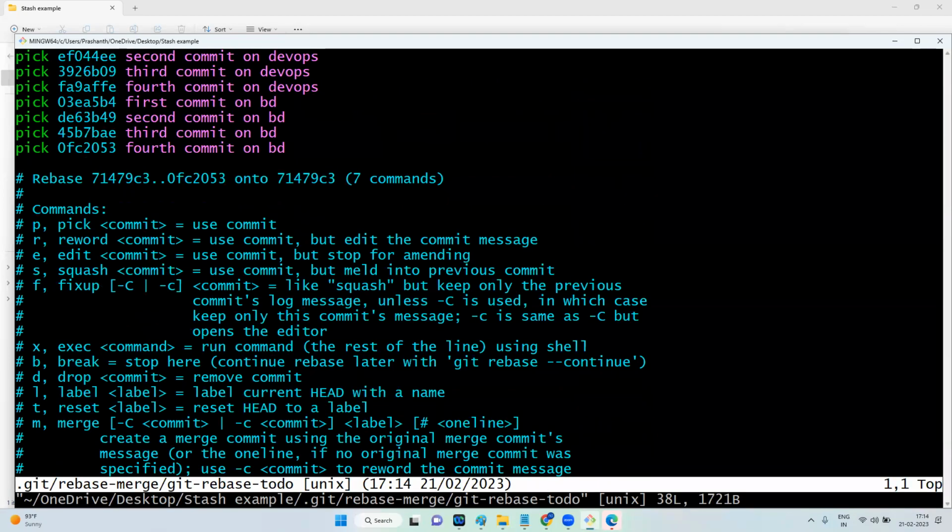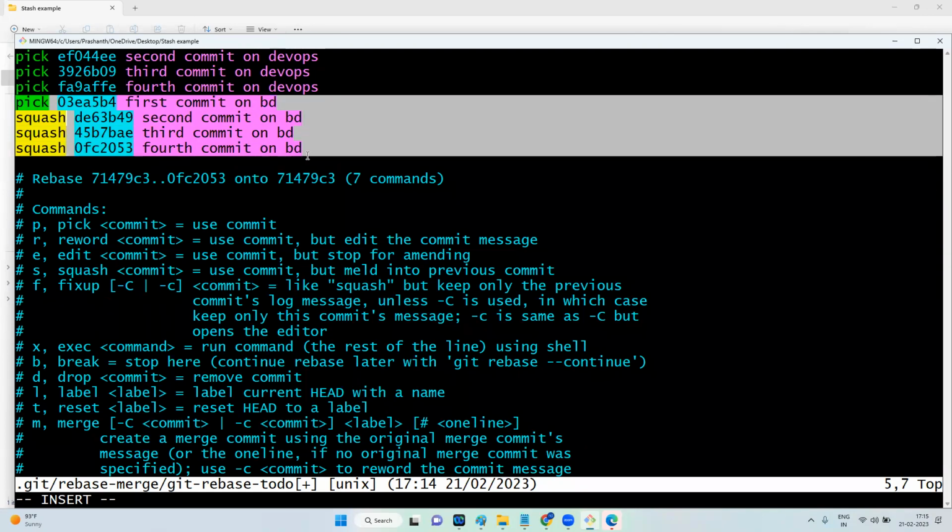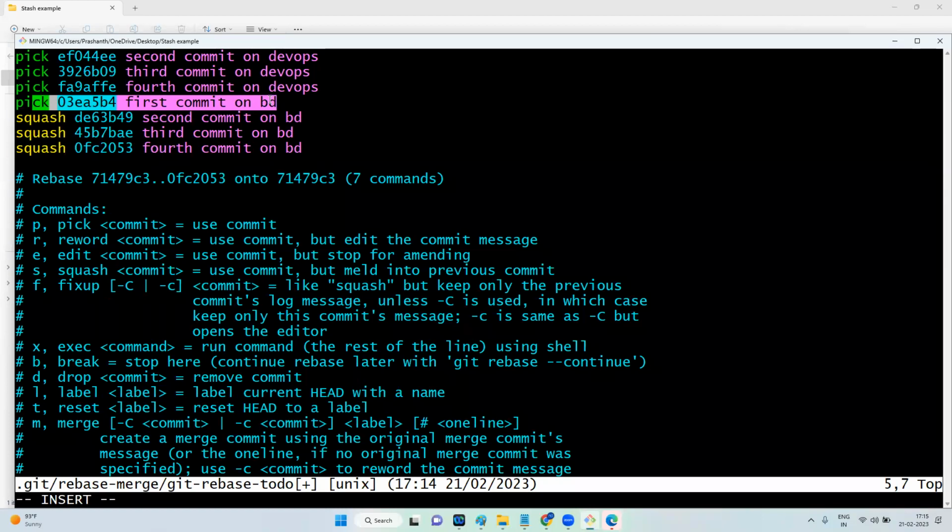HEAD~7 అని చెప్పి ఇక్కడ మనం ఏం చేయాలంటే we have to remove the keyword pick. Pick అనే కీవర్డ్ ఉంది కదా, అది రిమూవ్ చేసి we add a squash. Again, remove pick keyword from here and say squash. So now if you save the document here, the number of commits you find are first commit on DevOps, second commit on DevOps, third commit on DevOps, fourth commit on DevOps, and first commit on big data, which is a combination of these four. ఈ 4 commits కూడా ఈ commit లోకి merge అయిపోతుంది.